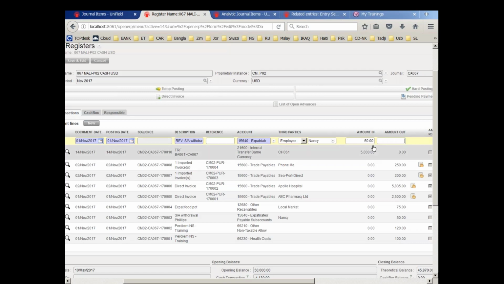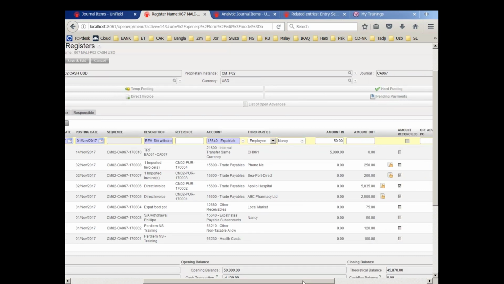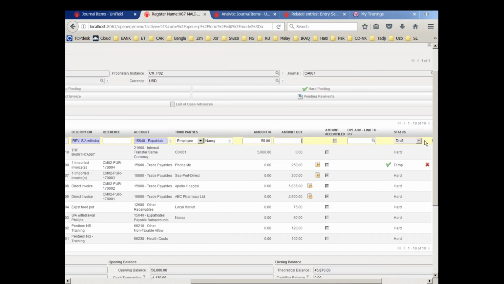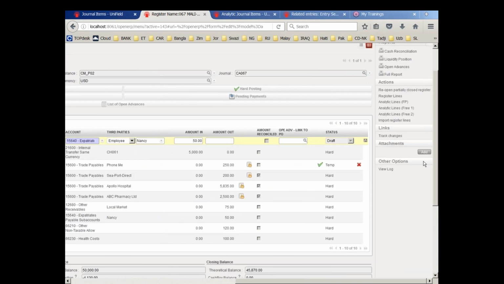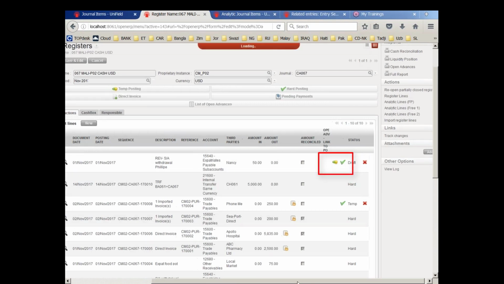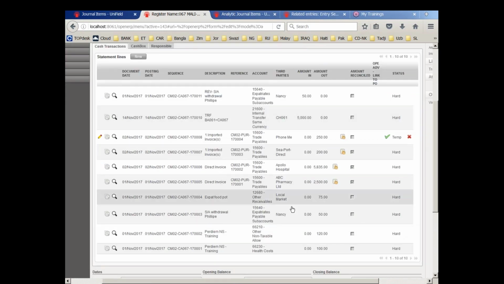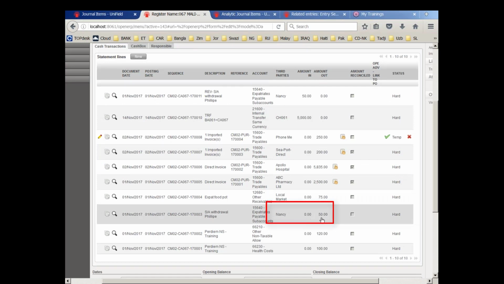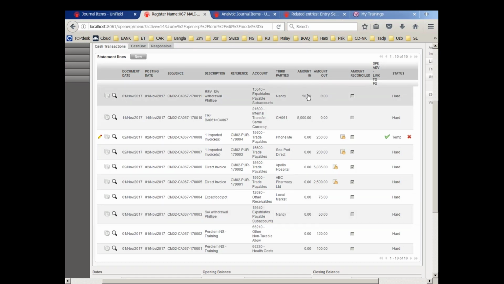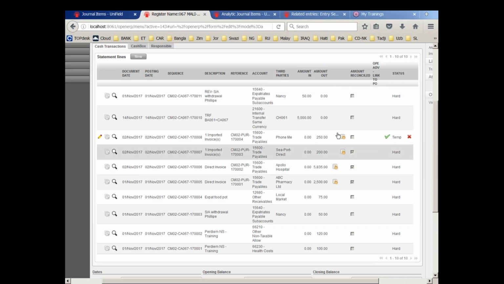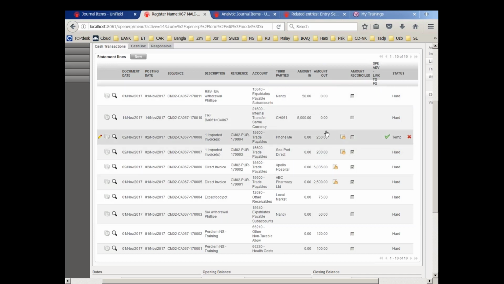Then save the entries and hard post the entries. That's how to reverse. So in case you encode the entry in the wrong register, you reverse and that's it, and you go to create the new entry in the good register. If it is a correction in the same register, click on the floppy disk, please, and we hard post the entry. Let me just show. Here we had the amount out for Nancy, and now we have the amount in for Nancy. This is the reversal entry.